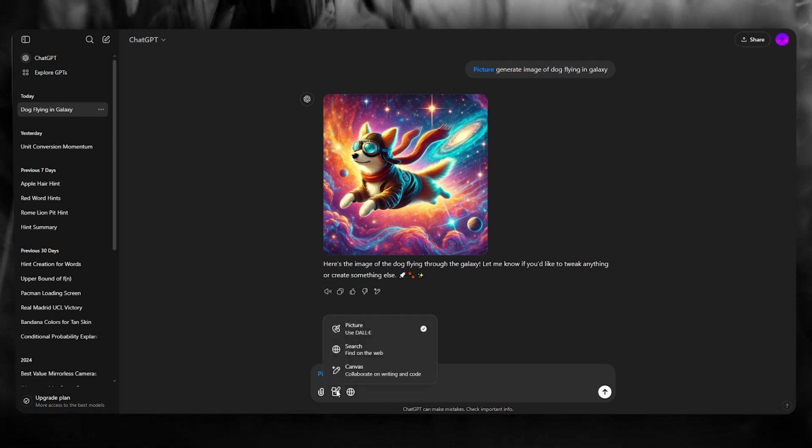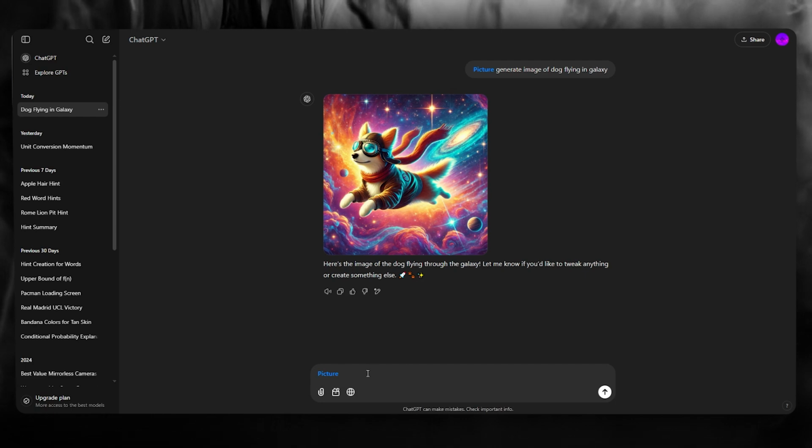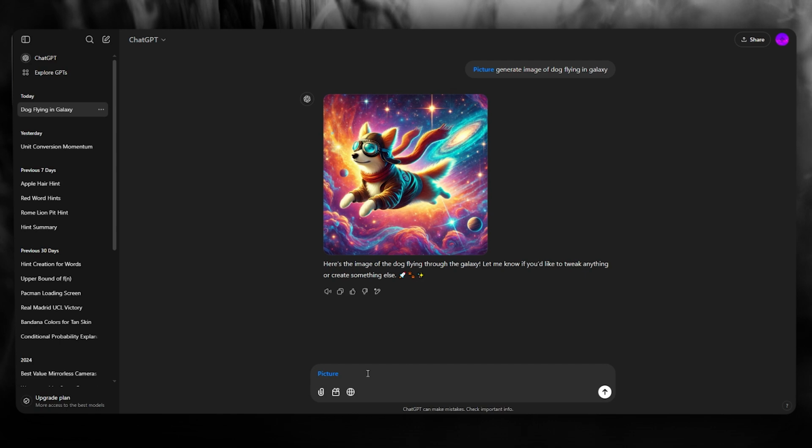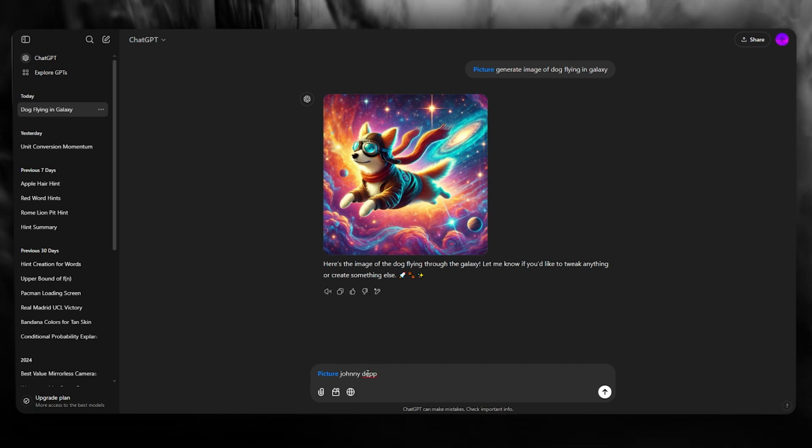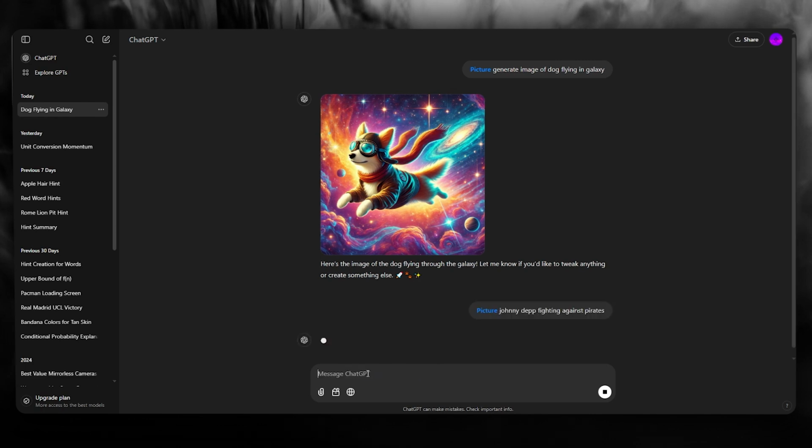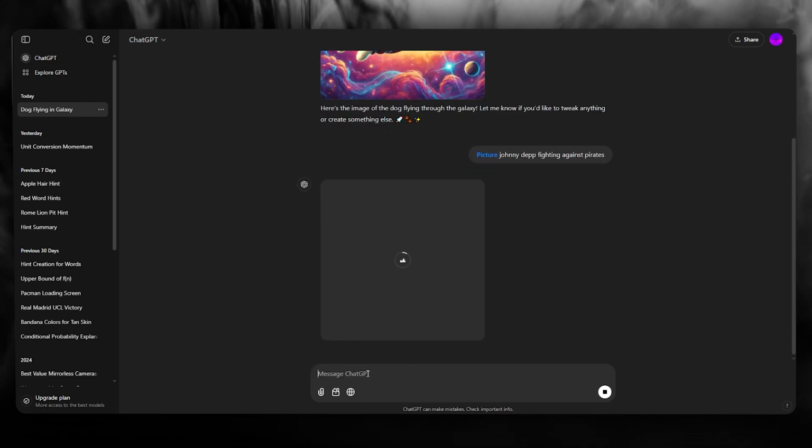And once you've gotten the Plus plan for ChatGPT, what you can simply do is come down here where it says View Tools. You're going to choose Pictures, where it uses DALL-E, and you can ask it to generate anything. Like, let's say I'm going to write Johnny Depp fighting against pirates. You can write in something like that. And then you just wait for it to generate the image for you.